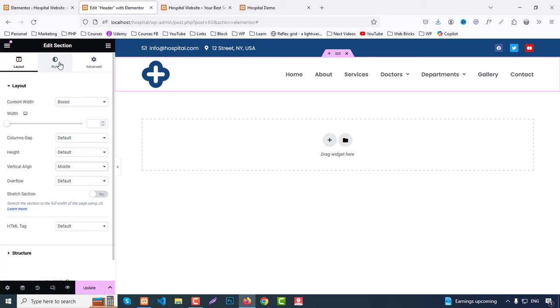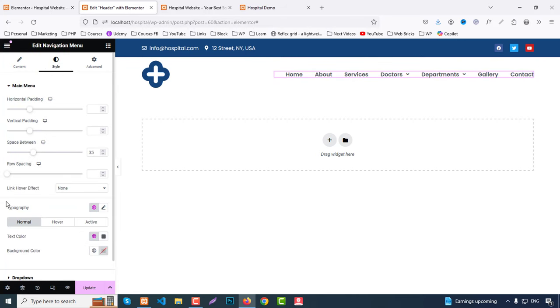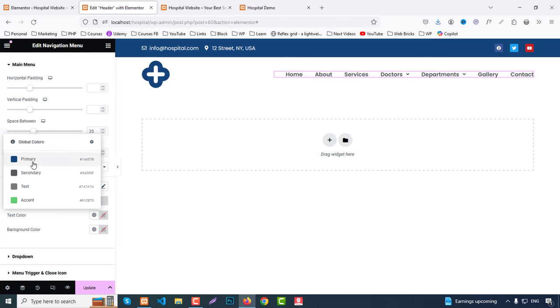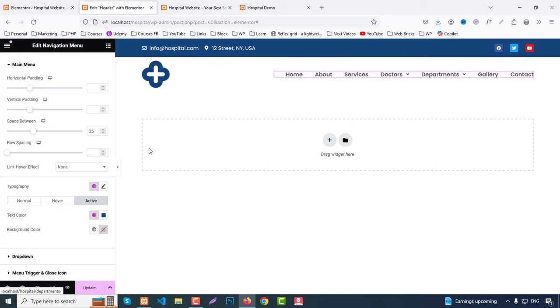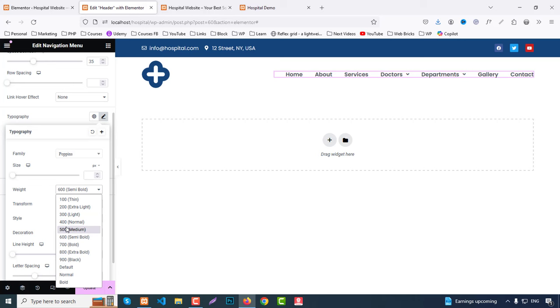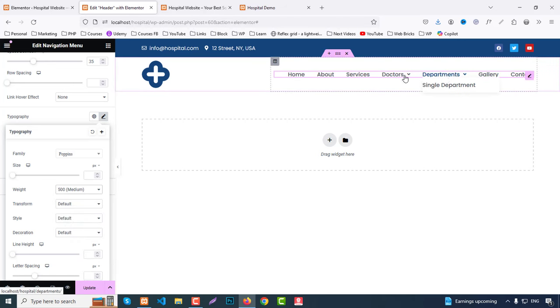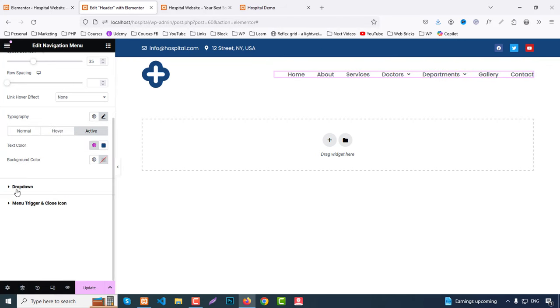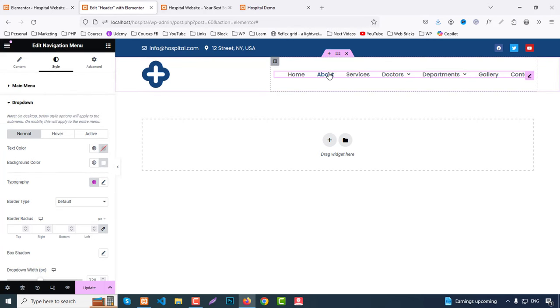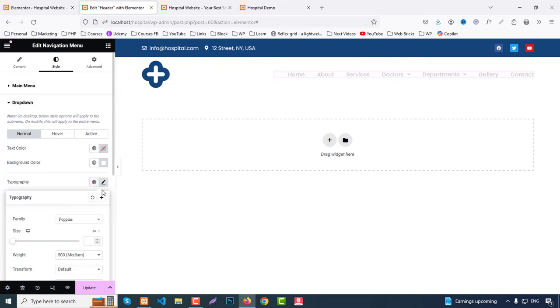Okay, and go to menu again, hover color, we can choose our primary active color, choose our primary color. That's fine. And from here, typography, we can choose font weight like 500. Okay, that's perfect. Now we have a drop down. So for drop down menu, here it's text color. Okay, fine. Hover is okay. Typography, we can choose like 400.